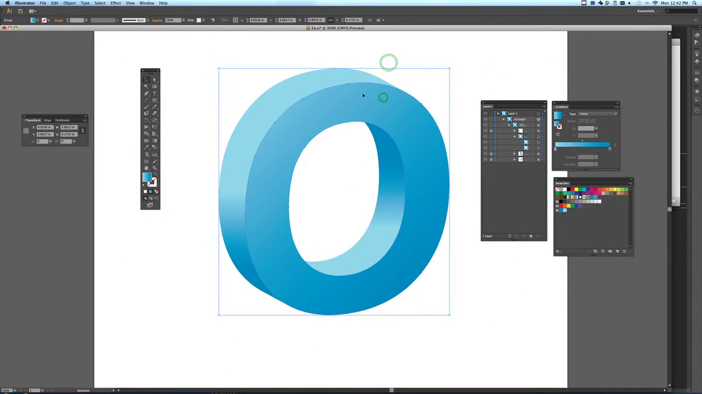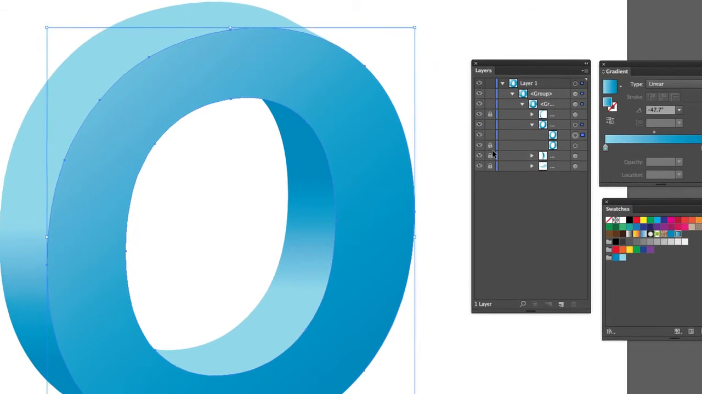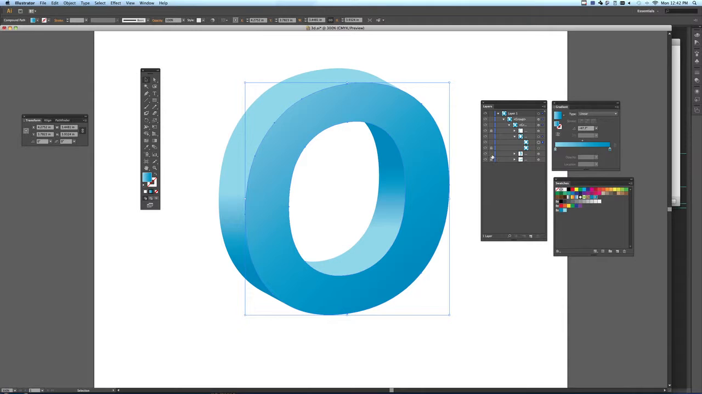Be sure it's selected just that. To be sure it's selected just that, we can also lock the layers here. If your layers are not locked, you can lock them.